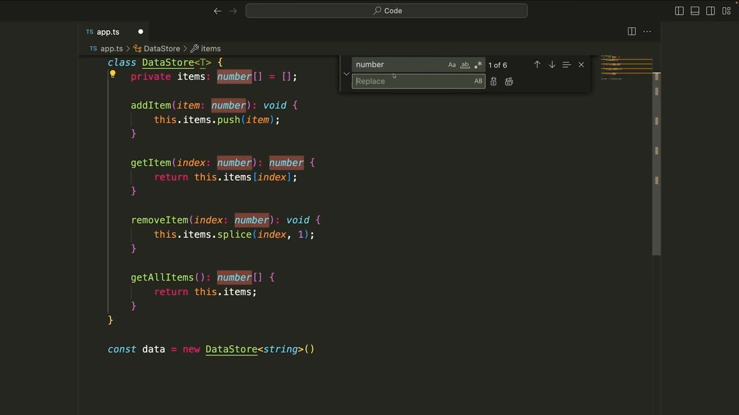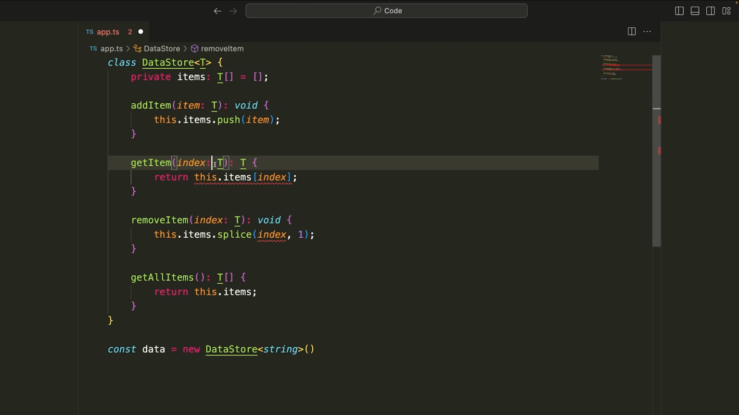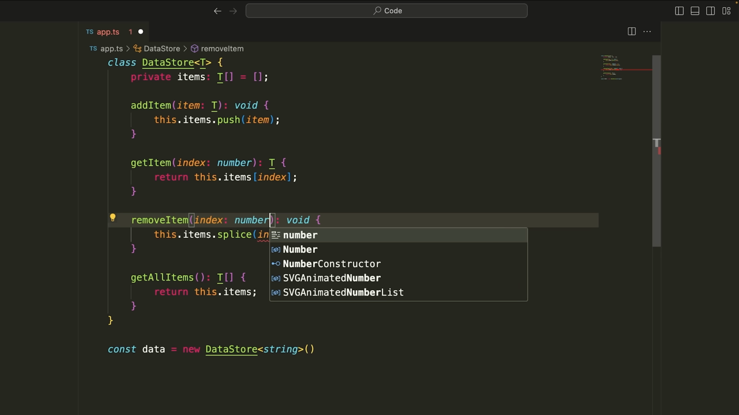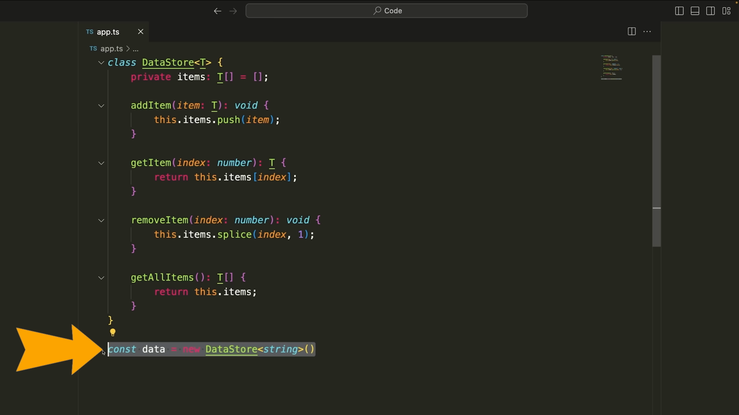I'm going to replace number with type T, and you'll see now, oops, this needs to be number still, and actually this needs to be number as well, that now everything is still working. We're not getting any type errors. So we've pretty much passed in a variable, which is type T. So now we've created a new data store, which is of type string.